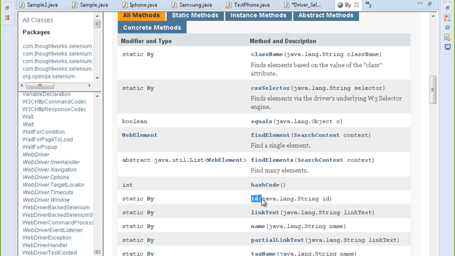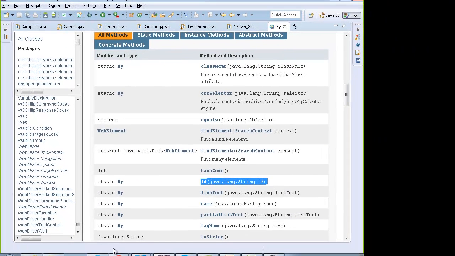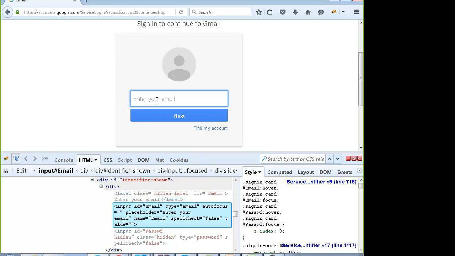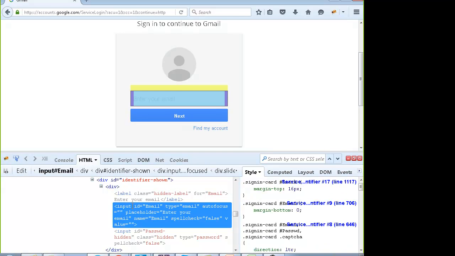If an element has got an ID attribute, it's really easy to identify it. For example, on the Gmail page, I have this email ID field. This email ID field is an input field with ID email. There is an attribute over here. The attribute is ID. If an element on the web page has got an ID, it becomes really easy to identify it, ID or name, because IDs or names are supposed to be unique.